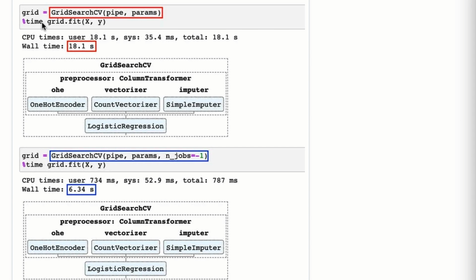And we'll see that the initial grid search takes 18 seconds. Then we'll come down here and we'll do the exact same search. We'll add the n_jobs equals -1 parameter, and it takes about 6 seconds. So what is going on here?